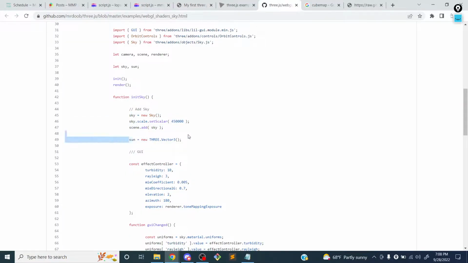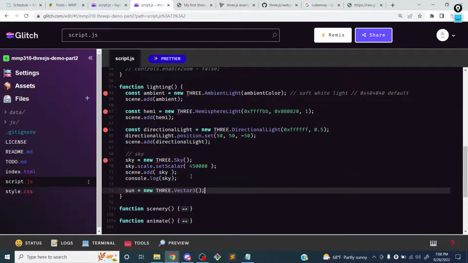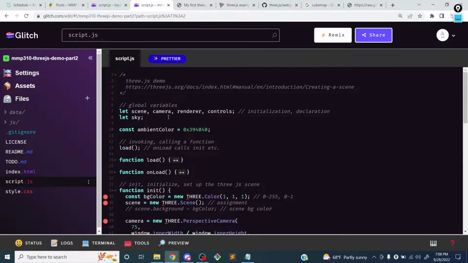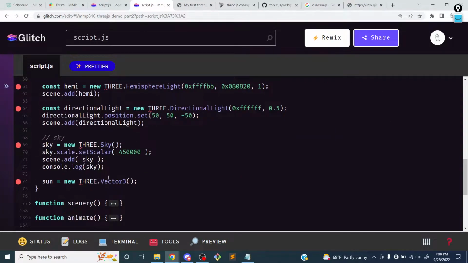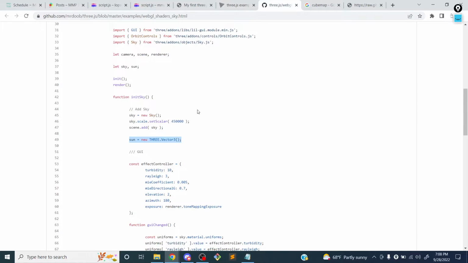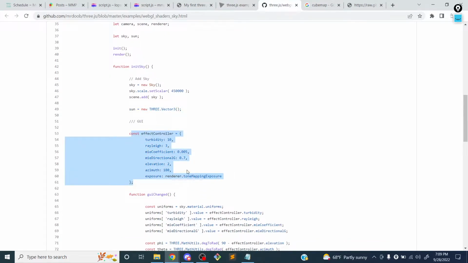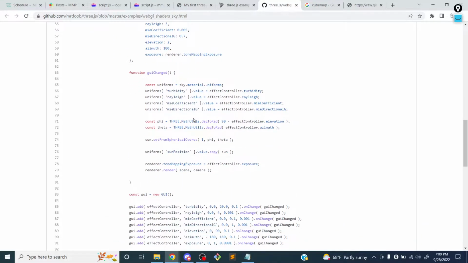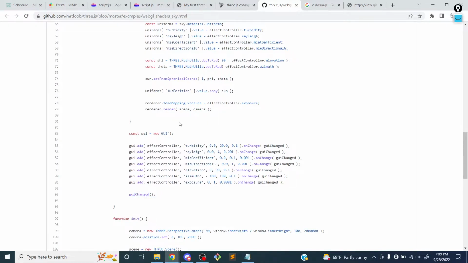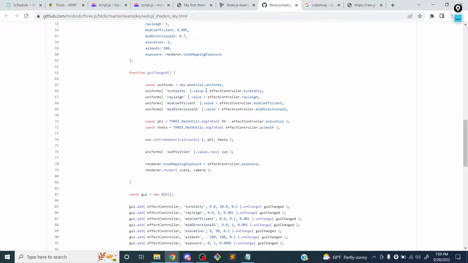So there's also this sun thing. I don't know if we need that, but let's go ahead and add it in. So we have sun equals new THREE.Vector3. That's just like a position. I'm going to add it to my global variables as well, so I'll say let sky, sun. And okay, now we have our sun set up. So let's see, what else do they do in here? These are like the defaults, but this is really just for changing the GUI.